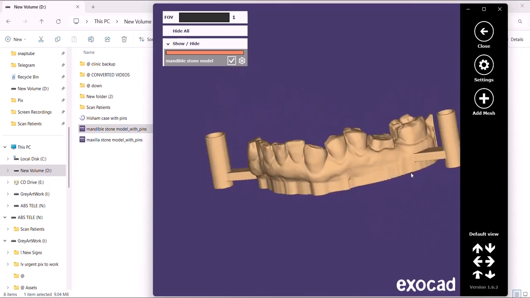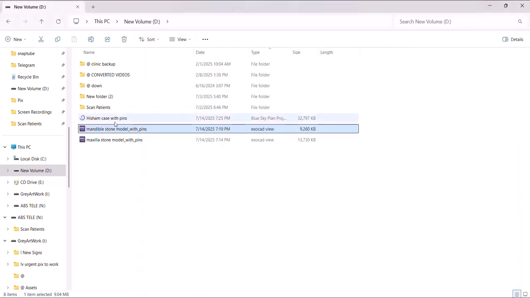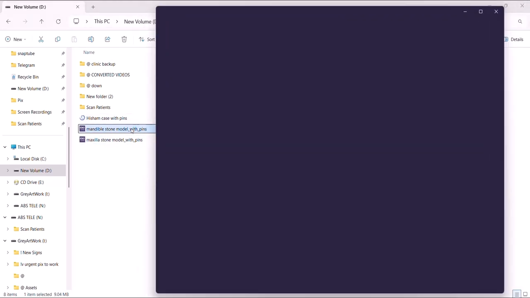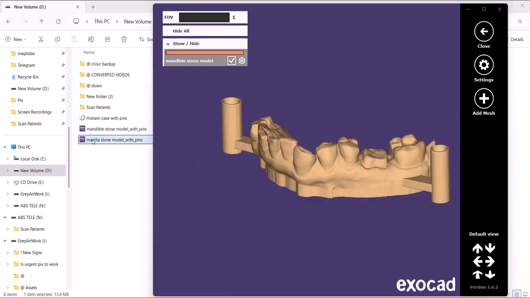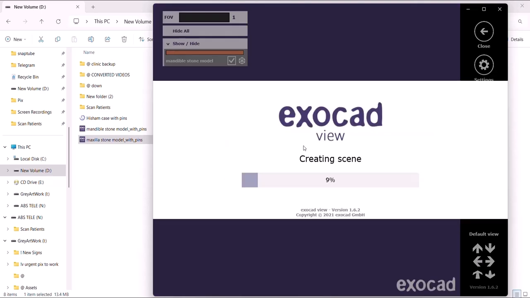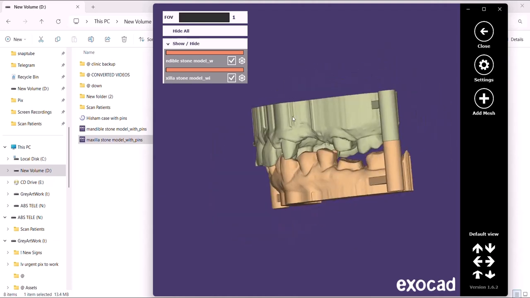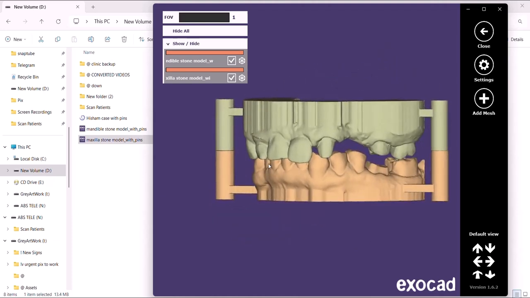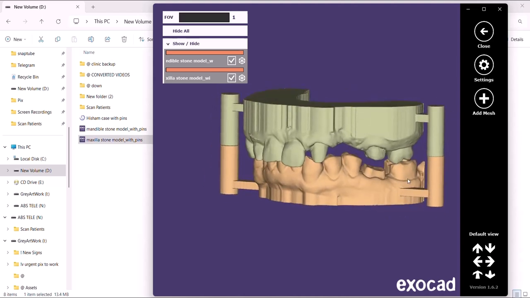Another thing good about this program is if we select one STL file, then drag and drop the other one, add to the existing scene, you'd see that the viewer will articulate both casts in perfect articulation, and I could check them before sending them to the lab.